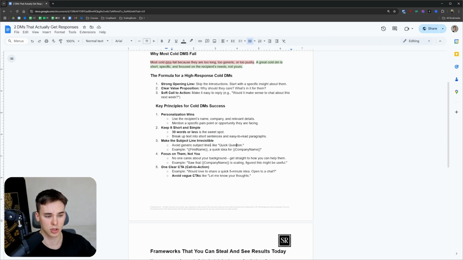So make the subject line irresistible. Instead of, hey, quick question, you could put something like, first name, quick idea for company, and then you can get into it, right? So you could do a great intro like this, like first name, quick idea. Obviously, you can do the first name as well as the company name.